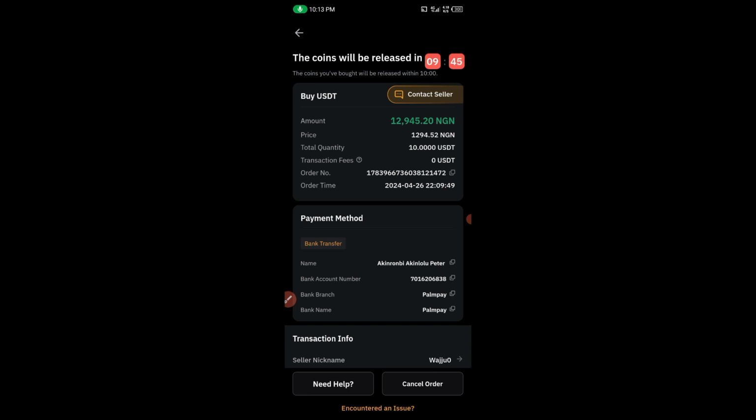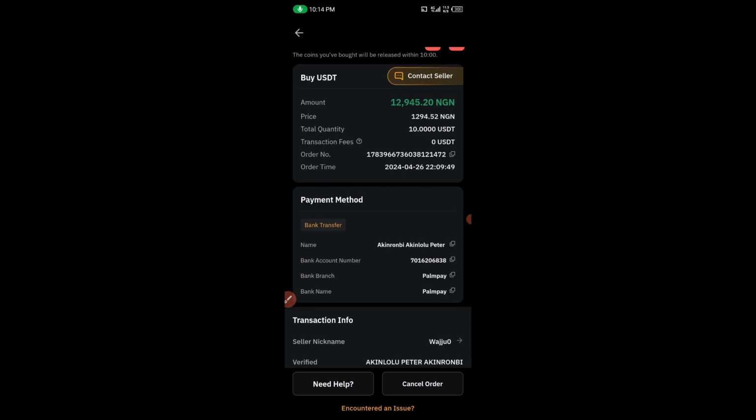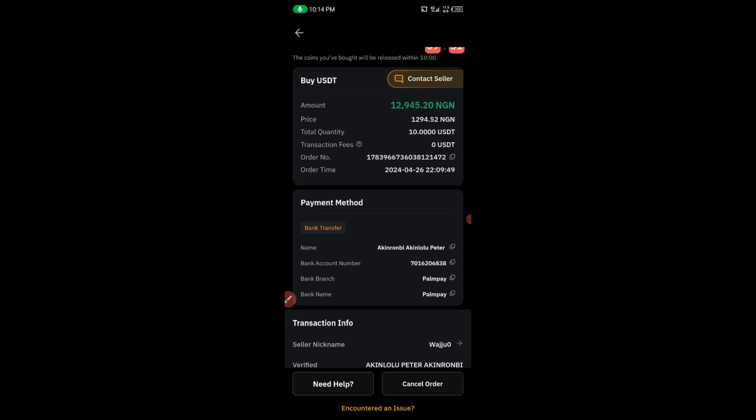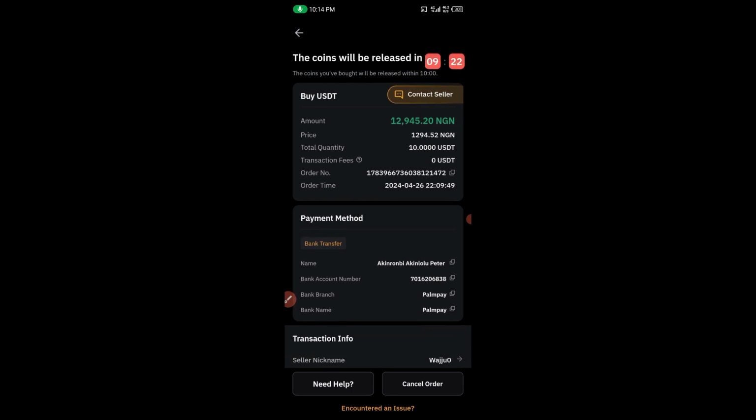And I know most of you will be asking, what if the person refuses to release the money? Now immediately I clicked on pay now, Bybit has locked this 10 USDT from that person's account. They have locked it up. The person cannot withdraw it. The person cannot transfer it. So now that I've clicked payment completed, I'm now waiting for this person to receive the money and also click confirm so that Bybit will release this 10 USDT to my account.